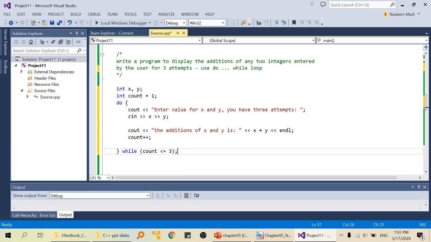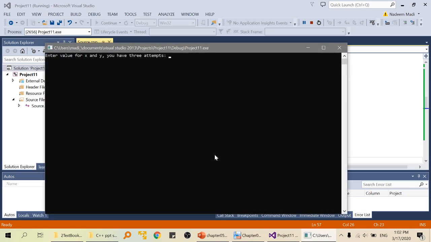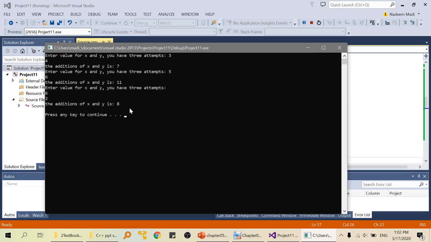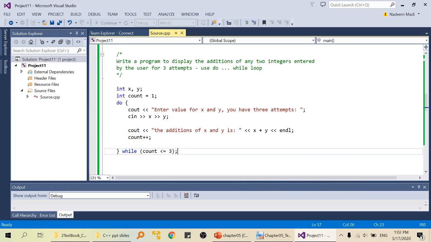So now you can just see the results here. Enter x and y, you have 3 attempts. Let's say 3 plus 4 will be 7. That's fine. So there's another shot here. 5 and 6, that will be 11. There is another shot, which is the final shot. I will add 6 and 2, which will give me 8. And then you see here the program has already closed. So this means that we are actually prompting the user several times to read values.